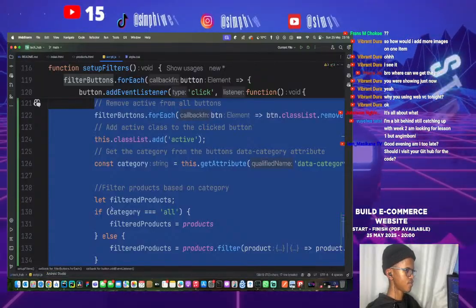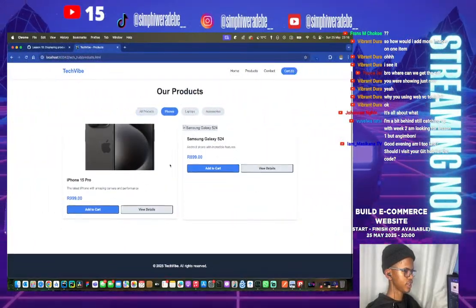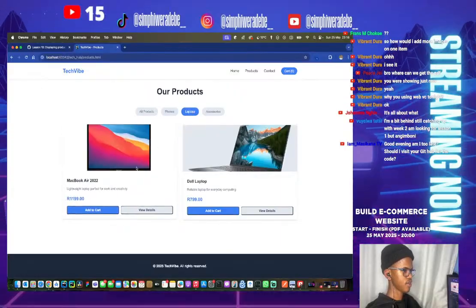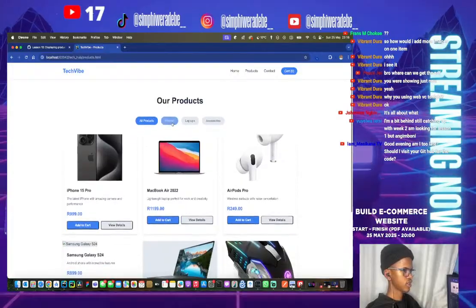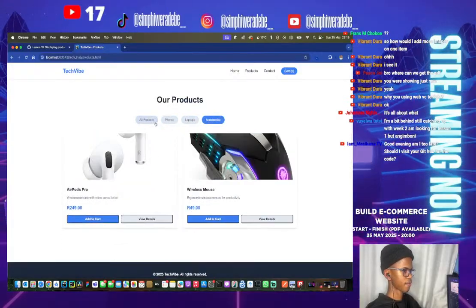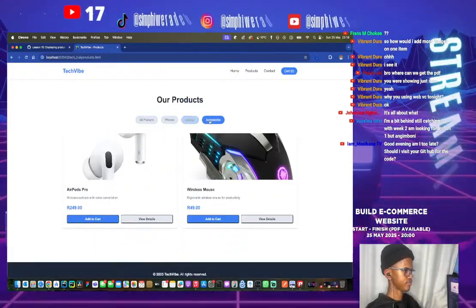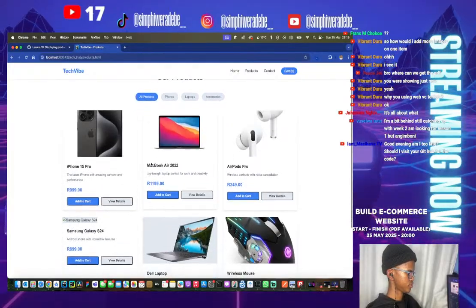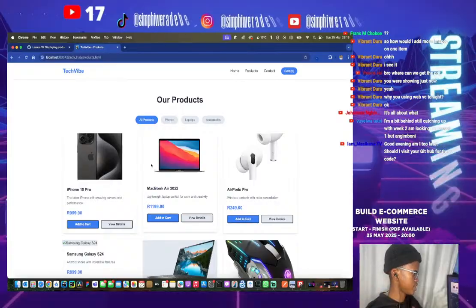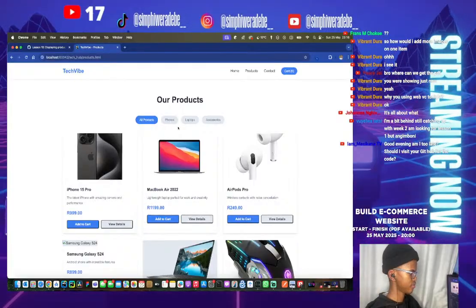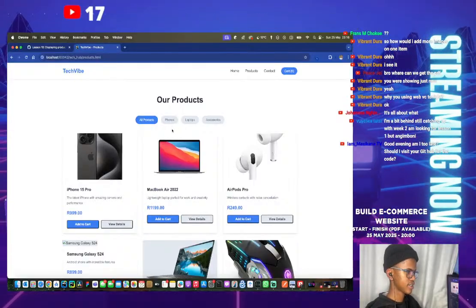So now when we go through, it changes. You see, we've got phones, laptops, accessories, and all products. So now our filters work. Does it make sense? Yes, makes sense.